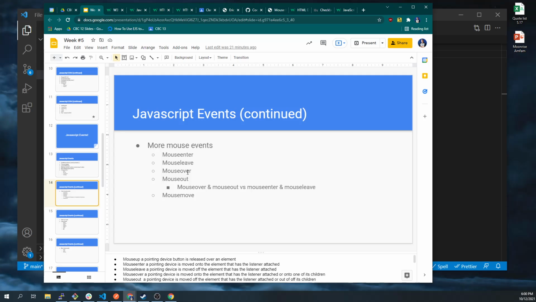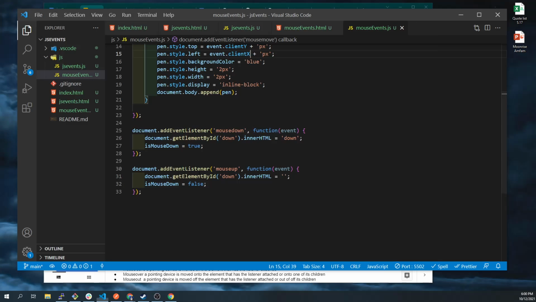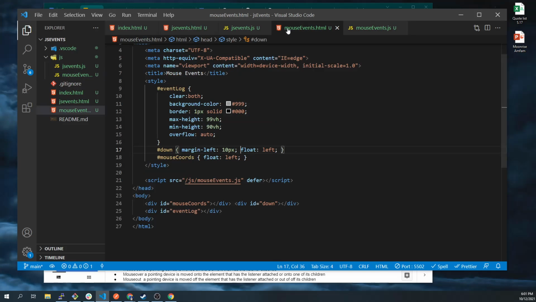Mouse enter, mouse leave. We kind of talked about that in the early stages of when we were looking at it with the attribute way, but that says whenever this mouse enters this element, right, this event will fire. It'll fire only one time, when it is first entering from outside, right? So if we put a box in here, go ahead.